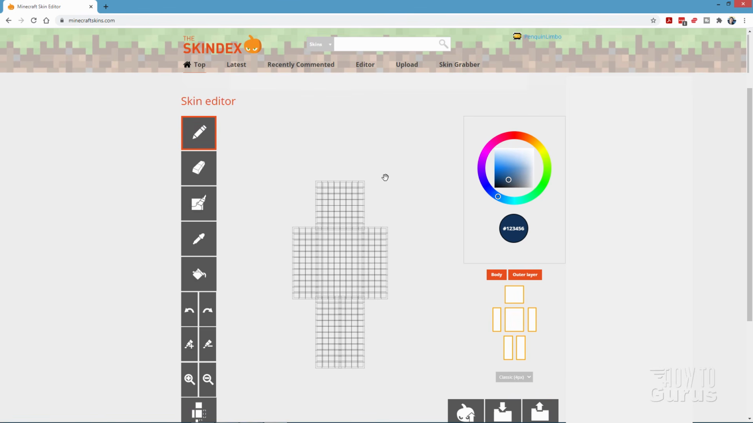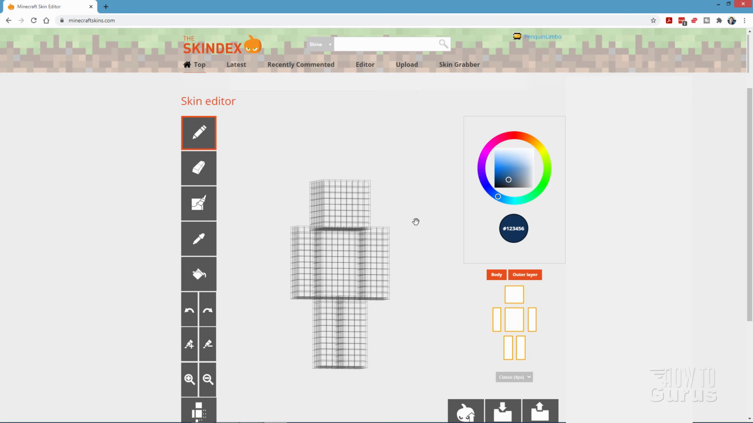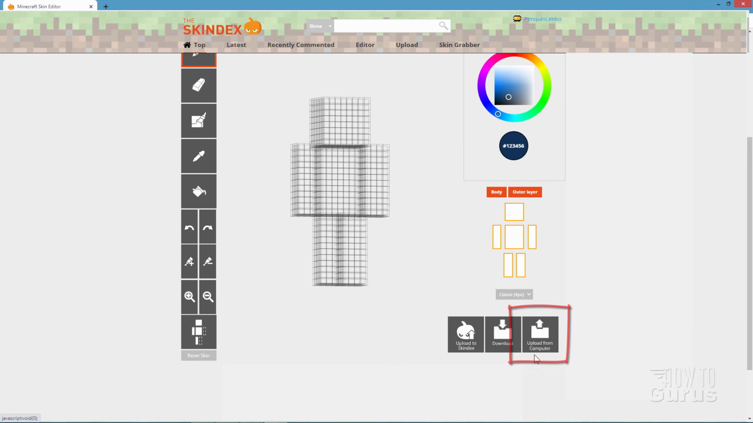Now, this is really hard to understand what's going on here. Notice that there's kind of a hand right there. If I click and hold, I can pull that around and kind of see the 3D shape, but it's really hard to understand what's going on. So the first thing you really need to do here is to load a skin into this. Makes it much easier to work with this. Now for that, right down here is a button that says Upload from Computer. So we'll simply go ahead and upload a new skin here.